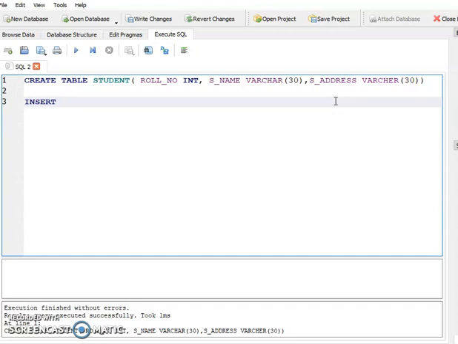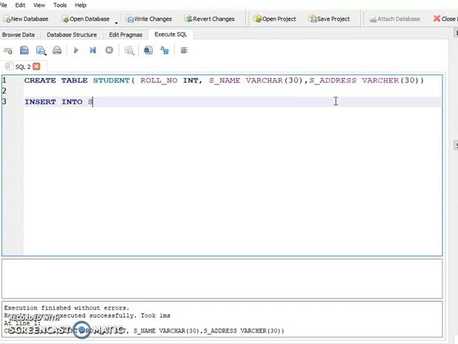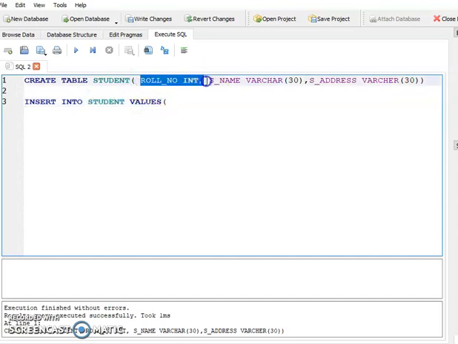What do we want to insert? We want to insert into the table. That means your table here, STUDENT. What do we want to insert? We want to insert values for this. So insert into your table name, values. And the values that you insert, you will follow exactly the same format as this. So sorry, I have to correct this.